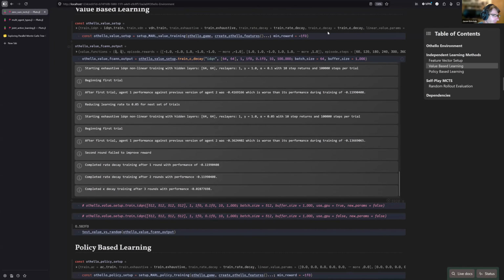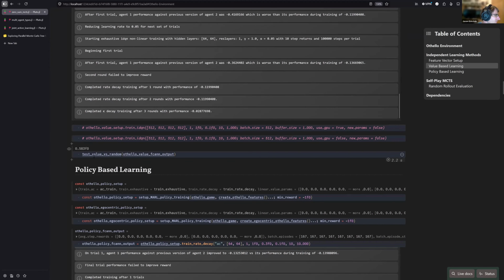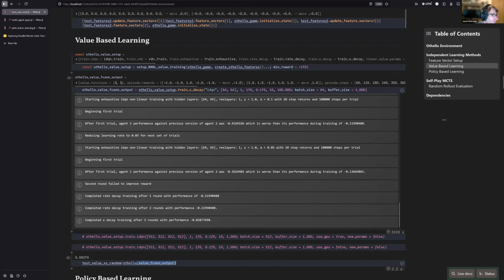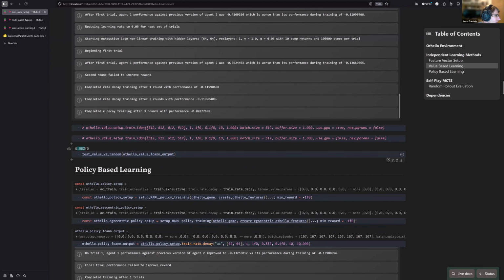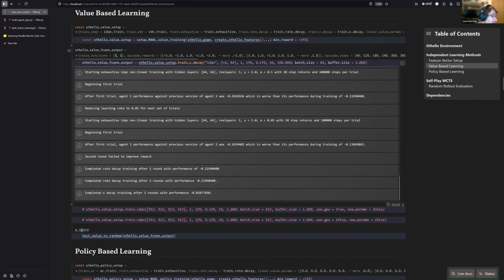This ran for some amount of time, and at the end of it, this is now testing the performance of this trained agent against the random policy. We can see that instead of winning 45% of the time, now it's winning 58% of the time. So that is evidence that it certainly learned something. I didn't run this for particularly long, and this is a value method.